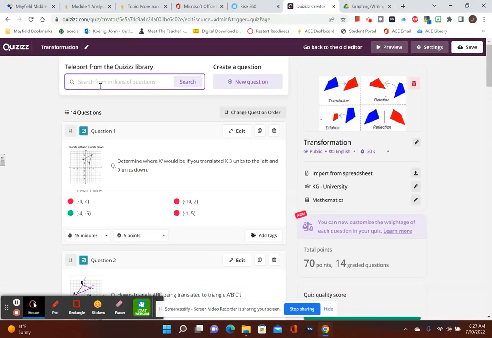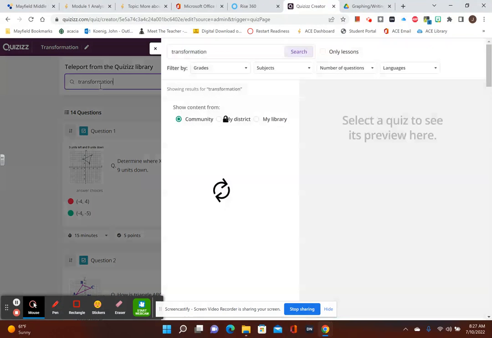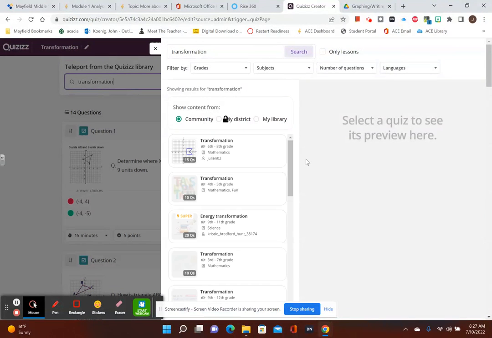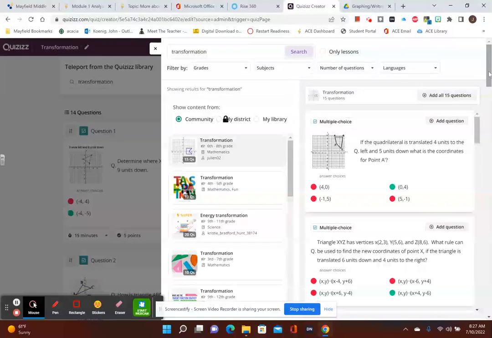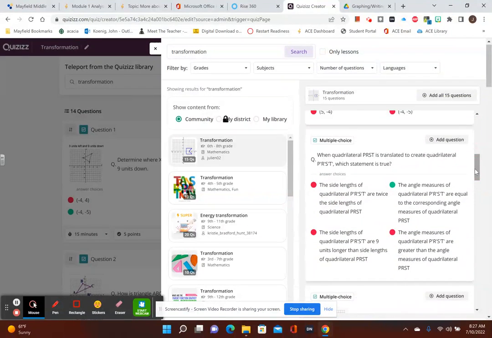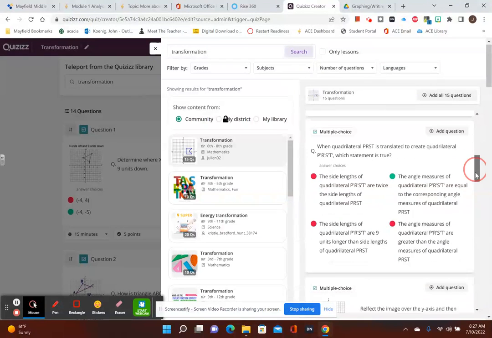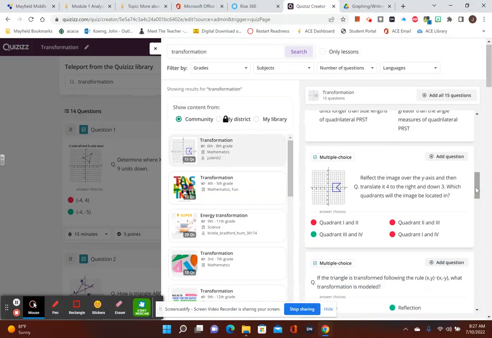So I could go in there, and since I'm talking about transformations, I can go, and it'll give me some options. All right, so I can go in, and I could just pick a game about transformations. And if I wanted to add the question, I click the add question button. Okay, so it's really simple to just teleport in a question. You just have to kind of go through and actually make sure that it's something you want, it meets your standard, all that kind of different stuff.